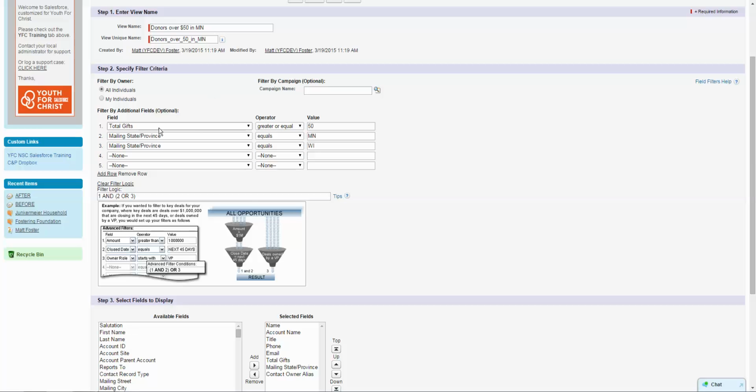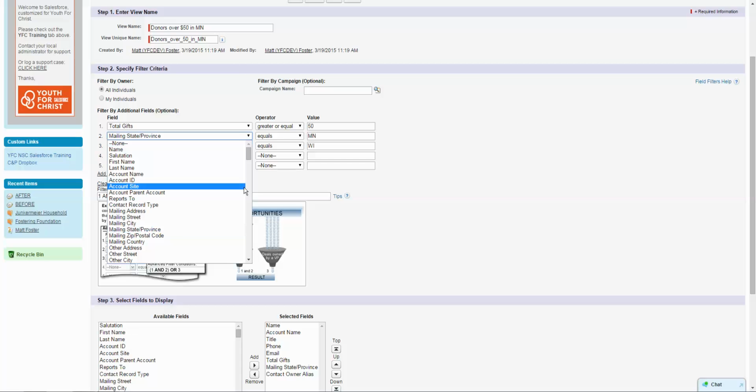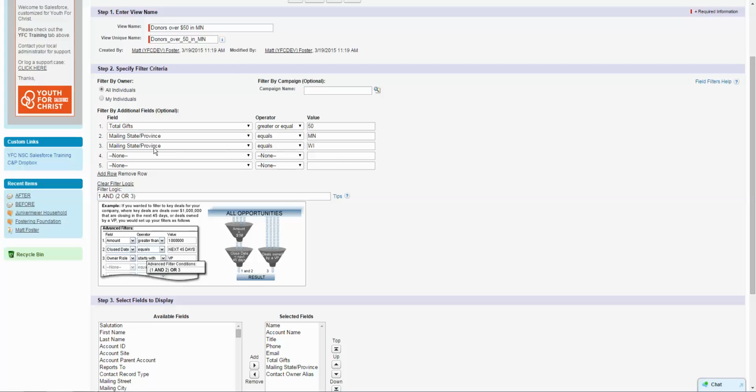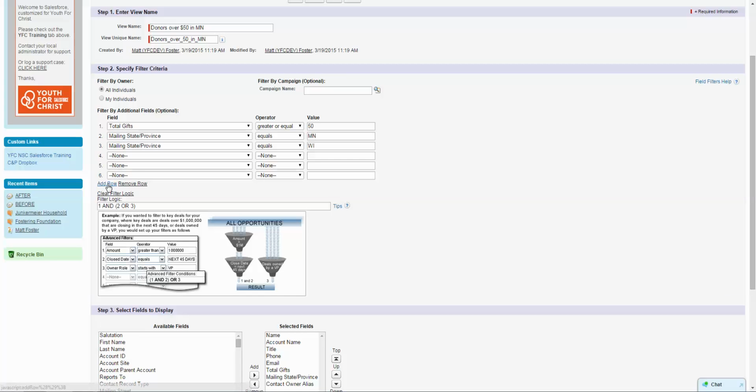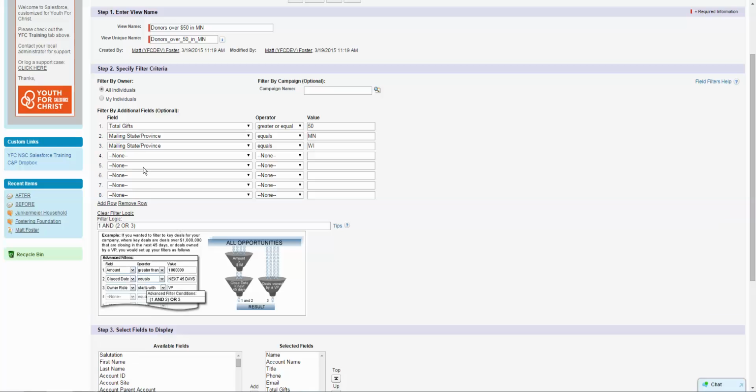But same thing. So if you want to go mailing state equals Minnesota. And this one we added Wisconsin in here as well. So you can add up to 5. Actually, you can keep going in Enterprise Edition. Quite a few different field filters. So the more you filter, the less data, the shorter the length of the list will be.